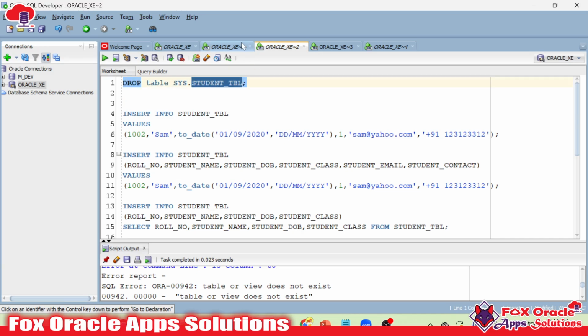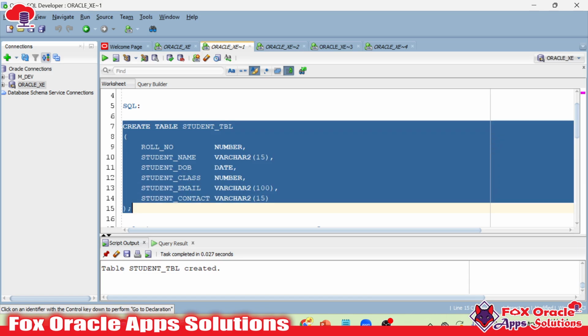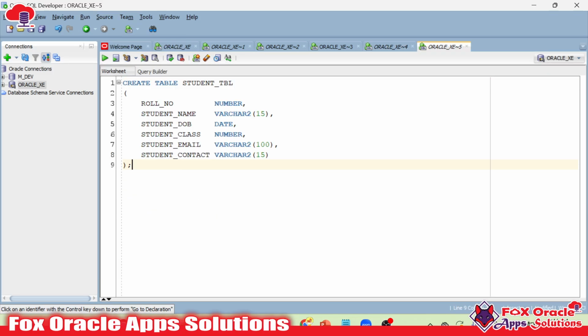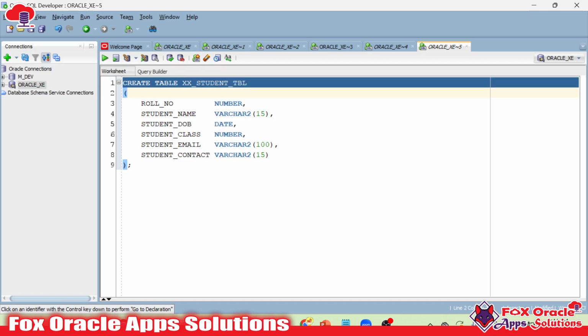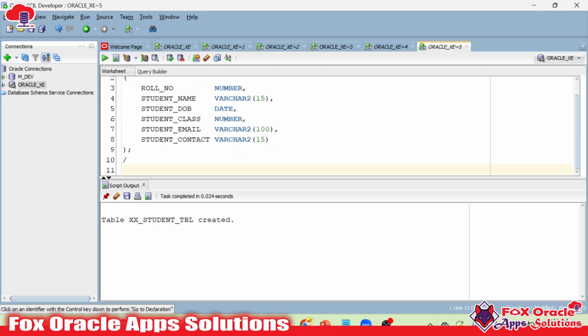So yeah, query already, right? This is the same create query we used last time. Let me open another sheet here, Oracle Excel. I will give the name as XX underscore student table. So this is our table name, and this table has all these columns, and we want to create this table. I just executed the code and the table is created.